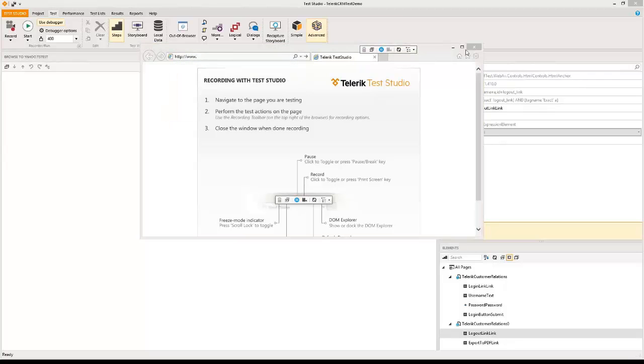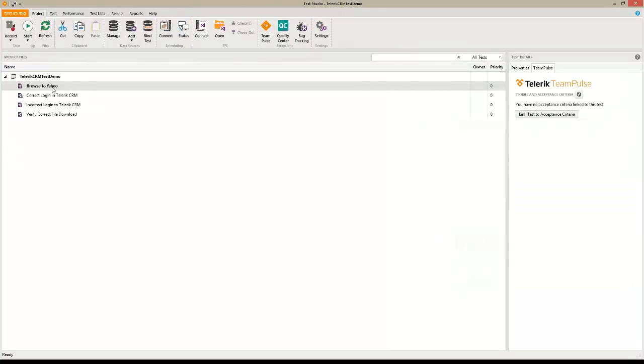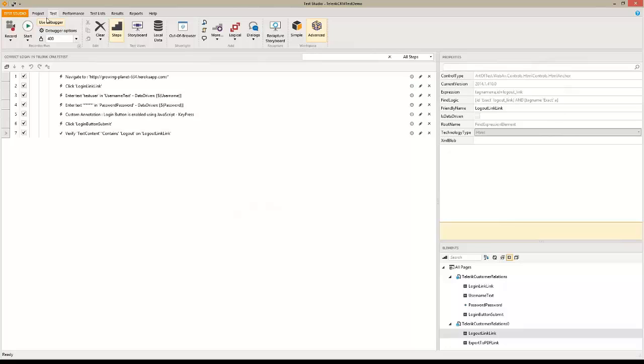Okay, forget this. I can use a test that is already here. I'm going to delete this test, and I'm going to go back into this test and convert it into a load test.